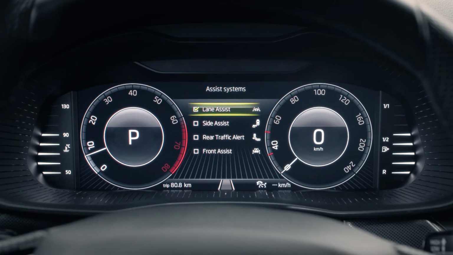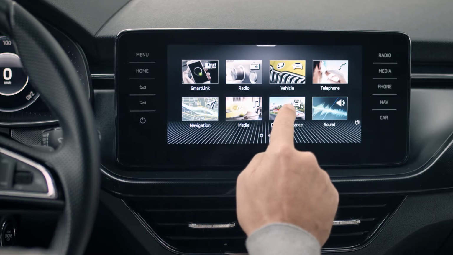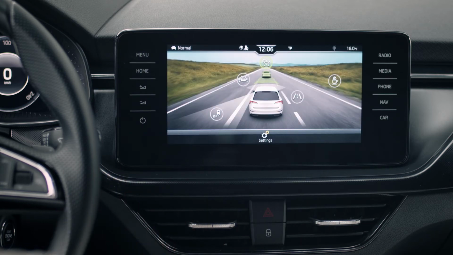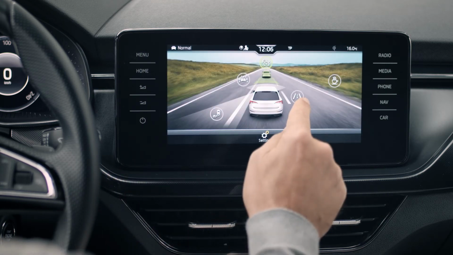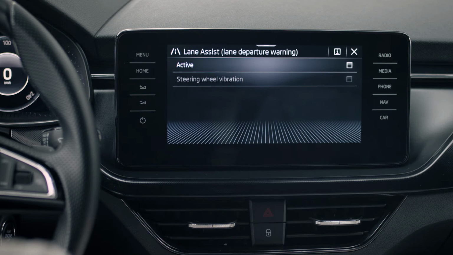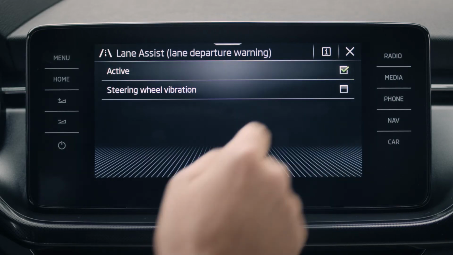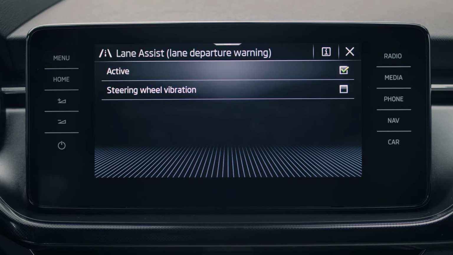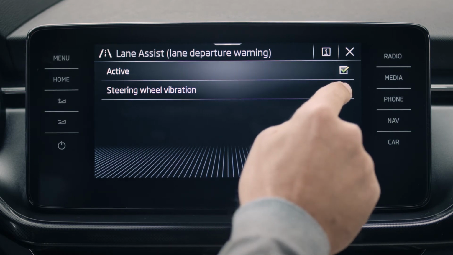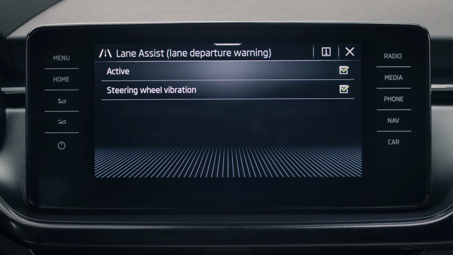You can also activate this system on the infotainment screen by choosing Menu, then Driver Assistance, then tap the road icon right of the car picture. Activate or deactivate the system by ticking the box next to Active. You can also activate or deactivate steering wheel vibration by ticking the box next to Steering wheel vibration. We recommend that you leave the system switched on.